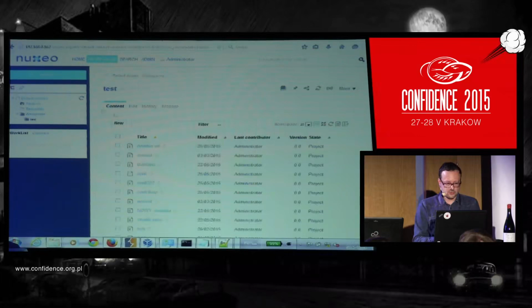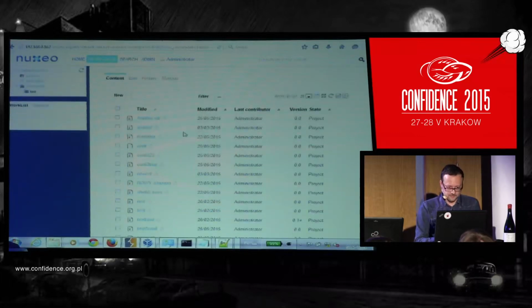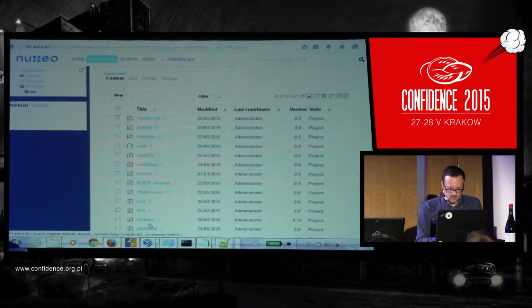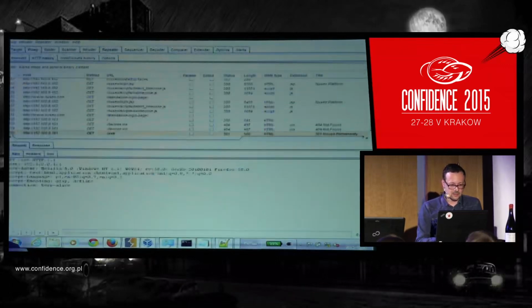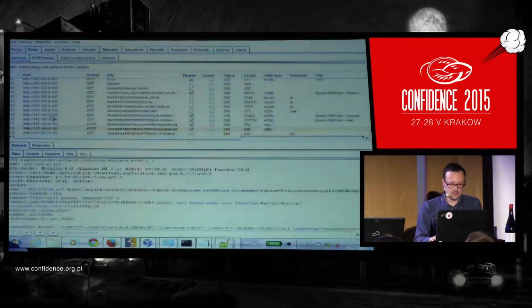I can try here to download the file. I can try, maybe this. Download. I don't care about it, but let's see here. Okay.